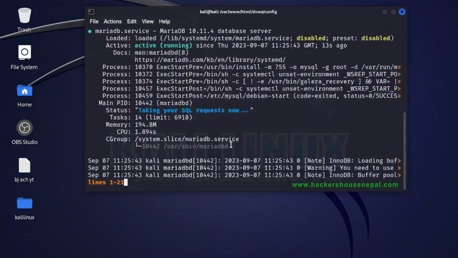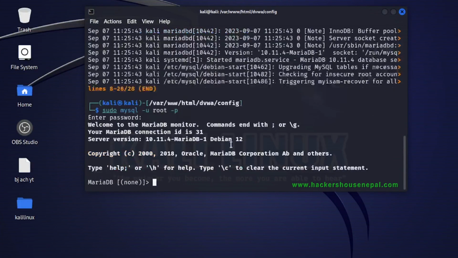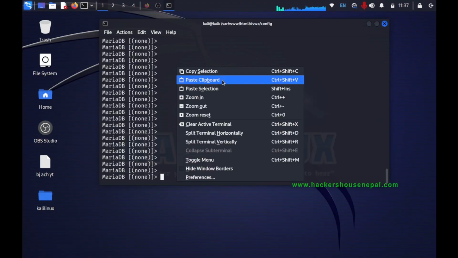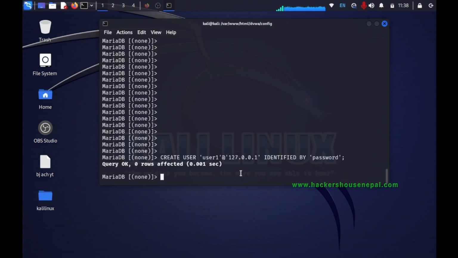We are trying to install and run DVWA in our Kali Linux machine. This is the process, right? We are going through the process. MySQL is started and running. Sudo mysql -u root -p, MariaDB, get into this screen with that command, right? Now pass this command as shown on the screen. user1 at 127.0.0.1 localhost, assign the password and follow the screen.